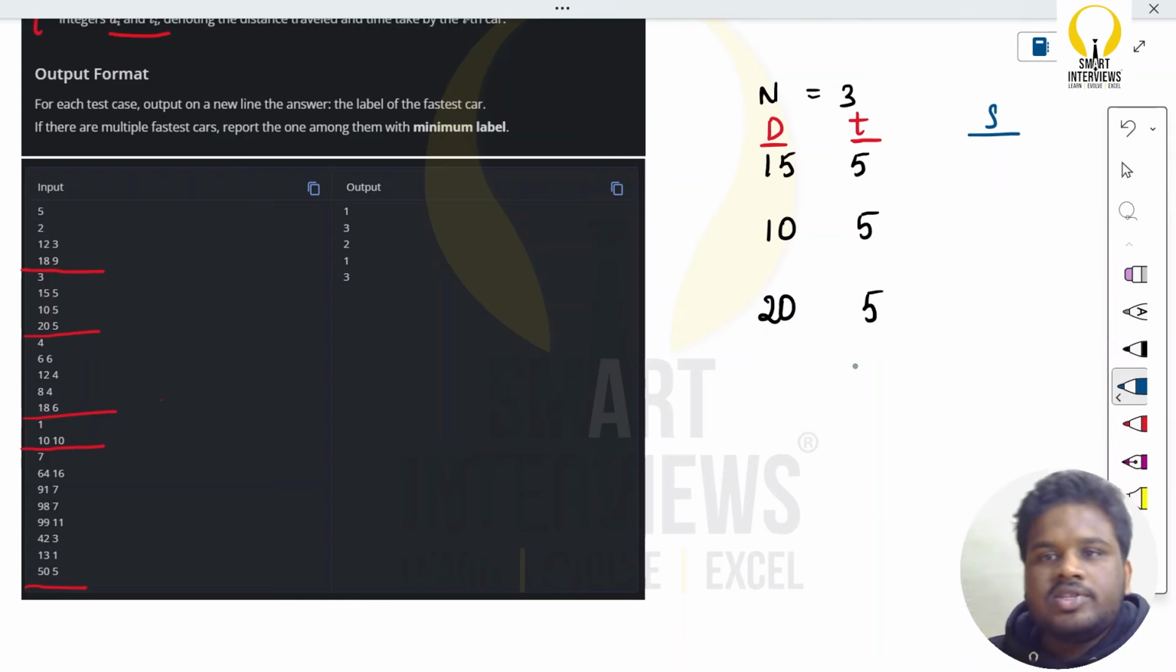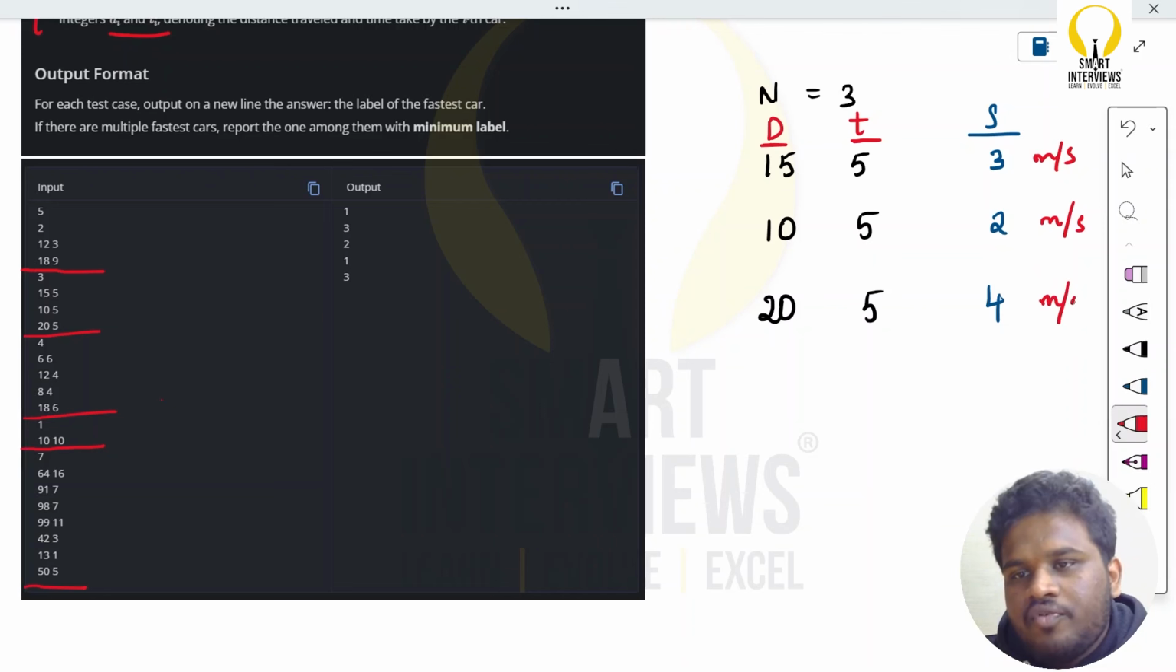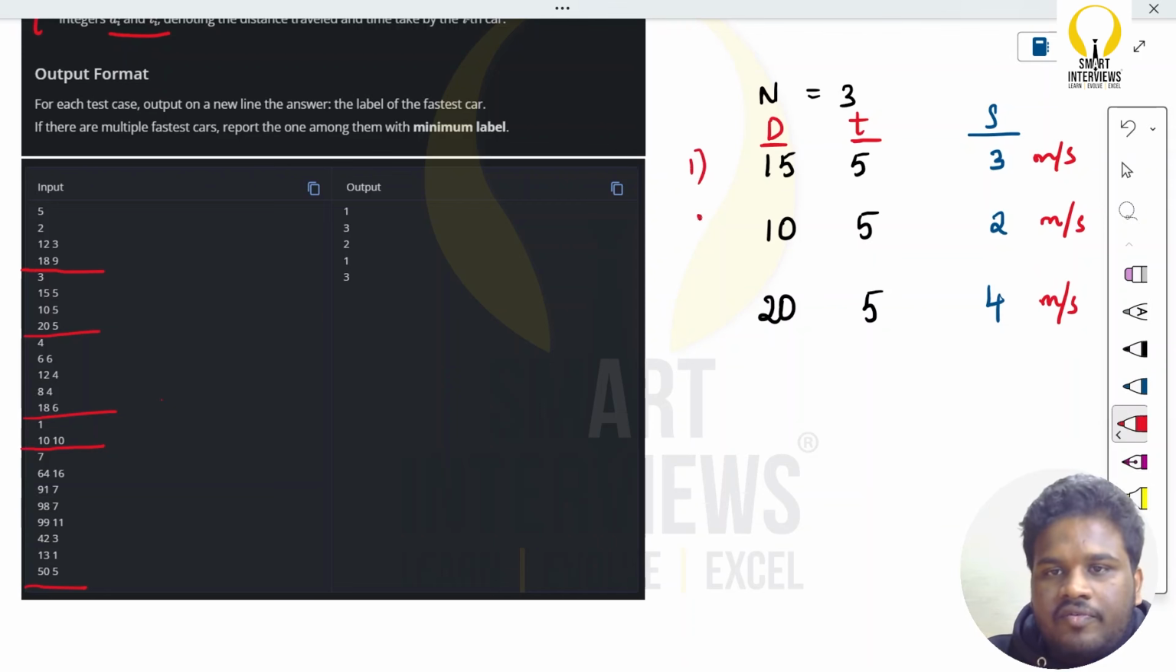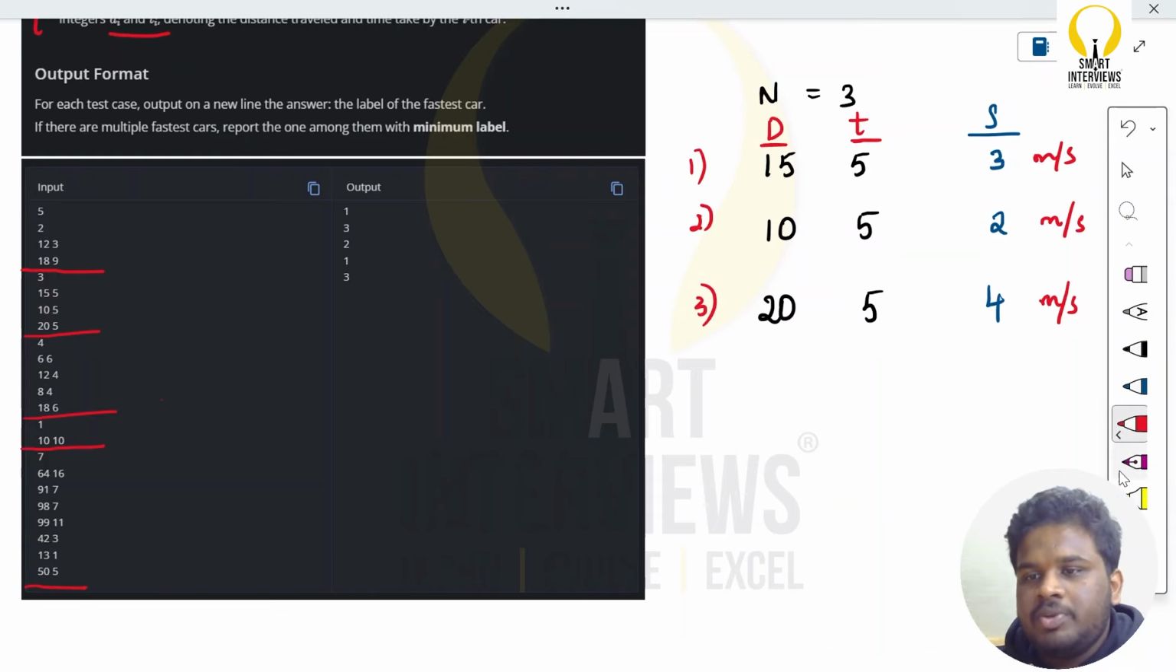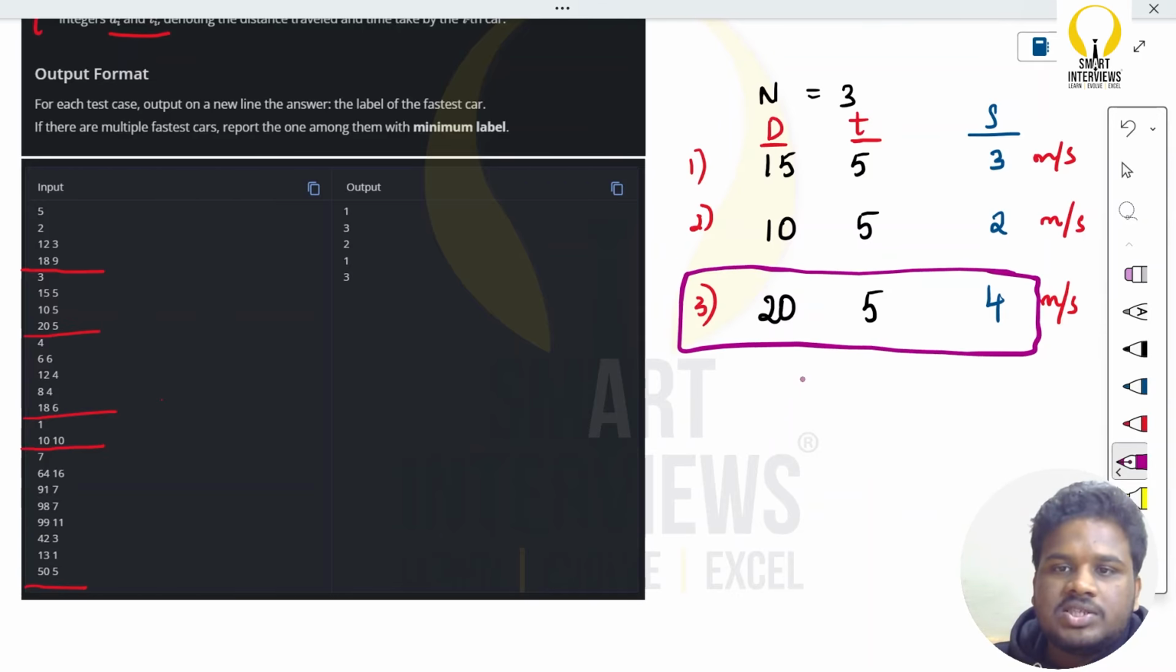And how do we calculate the speed? Speed is nothing but distance by time. So distance by time we get here 3. Next we get 2. Next we get 4. So the first car speed is 3 meters per second, the second car speed is 2 meters per second, and the third car speed is 4 meters per second. So among the first, second and third cars, which car is the speediest car? The third car, right? So we need to print 3 as my output.